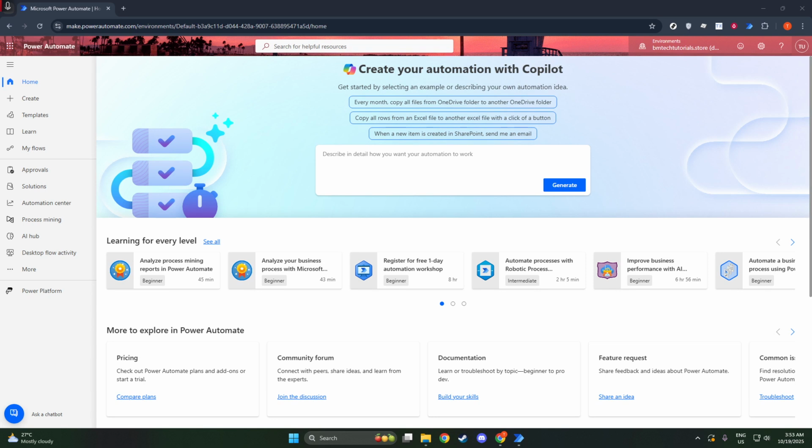You can do this by heading to the website make.powerautomate.com. Once you're there, make sure you're in the correct environment. This is crucial so that the flow works as intended within your desired context.